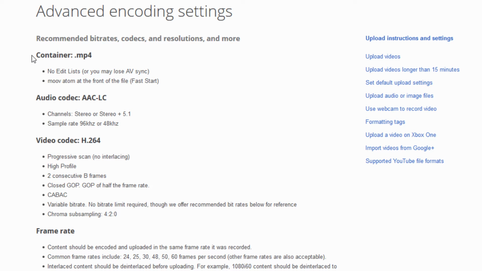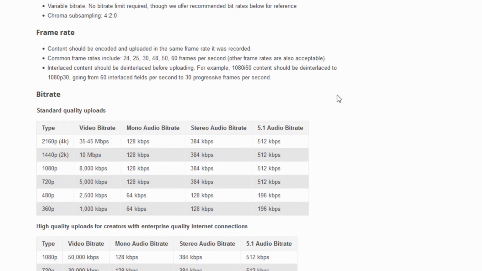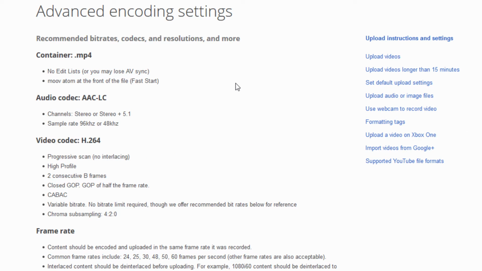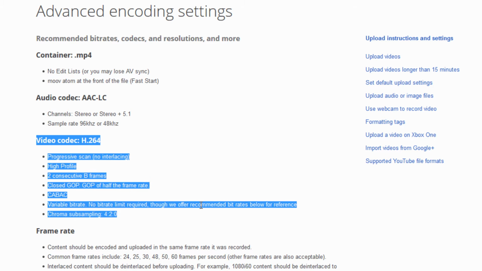You'll notice that the one they seem to like the most is a container of MP4. And they recommend a video codec of H.264. They talk about recommended frame rates. They like the video to be progressive, if possible. And when we go to do our first export from our timeline, we're going to follow these settings here, and we'll show you how you can do that in Edius.